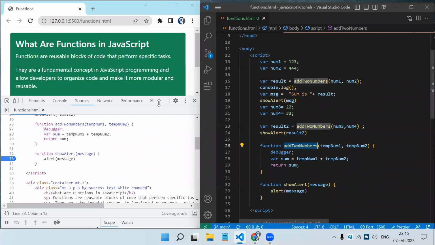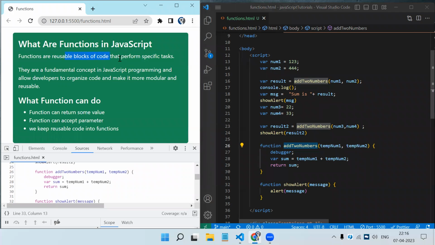As a theoretical definition, we can say functions are reusable blocks of code that perform specific tasks. As I told you, a function should be responsible for performing a specific task. Just like that, this function is responsible for adding 2 numbers and returning the sum, right? They are a fundamental concept in JavaScript programming and allow developers to organize code. Functions help us make code more modular and reusable, right? So what can functions do? A function can return some value, can accept parameters, and we use functions to create reusable code. So this is what we can do with functions.